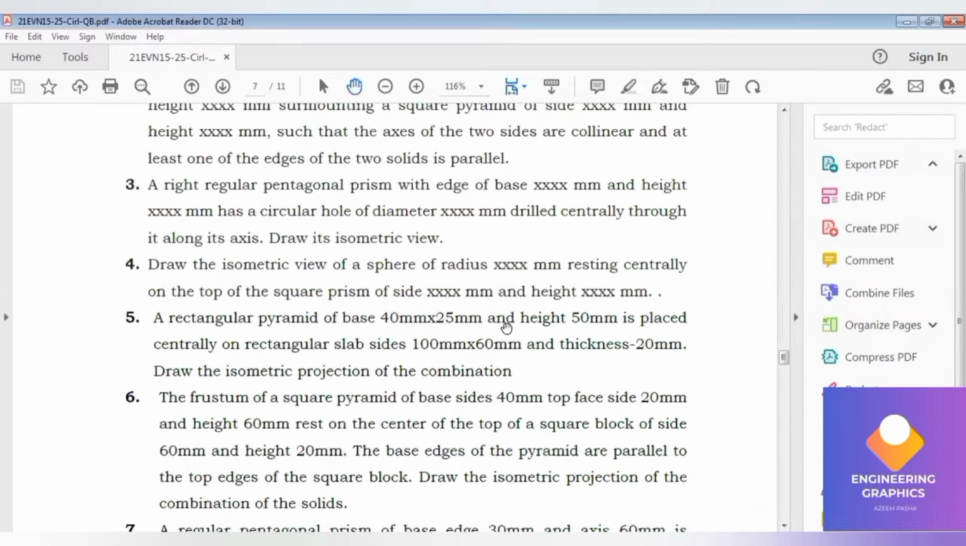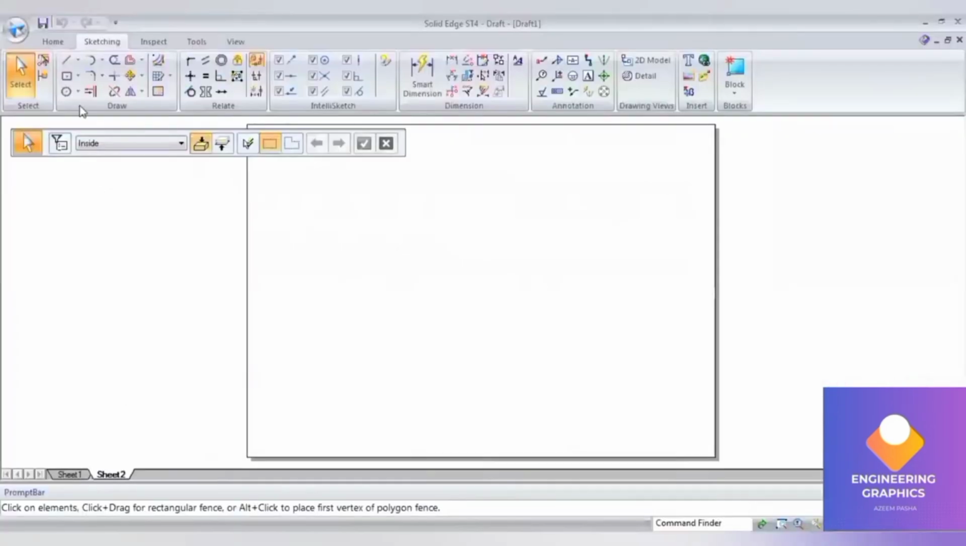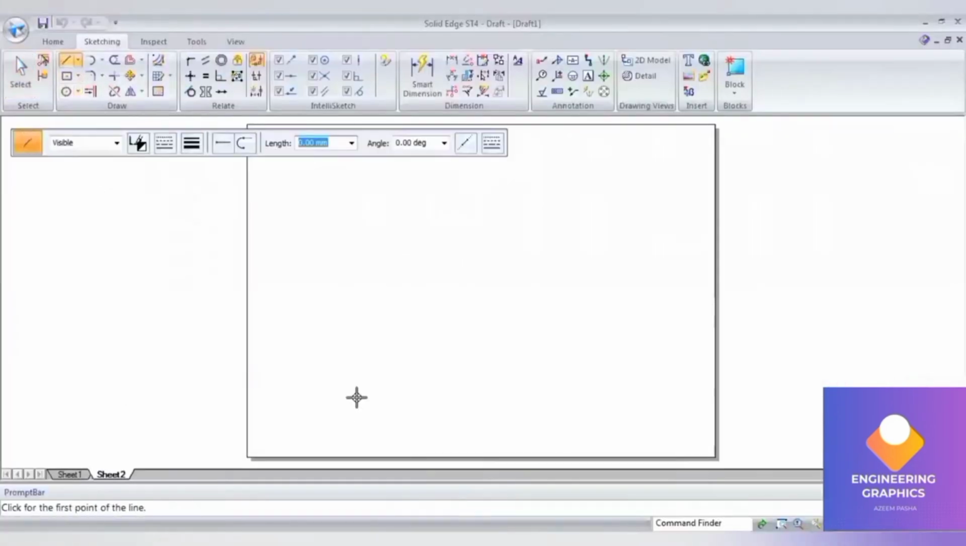horizontally on a rectangular slab of sides 100 into 60 and thickness 20 mm. So draw the isometric projection of the combination. First I'll be constructing a rectangular slab of 100 into 60 and I'll give a thickness of 20.